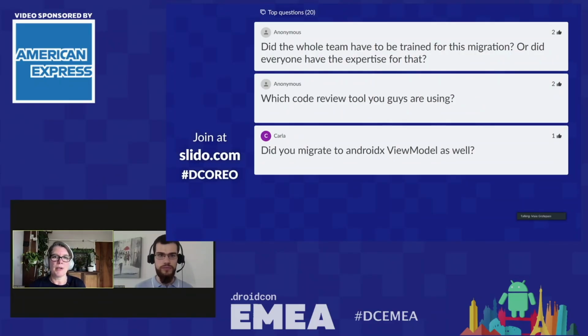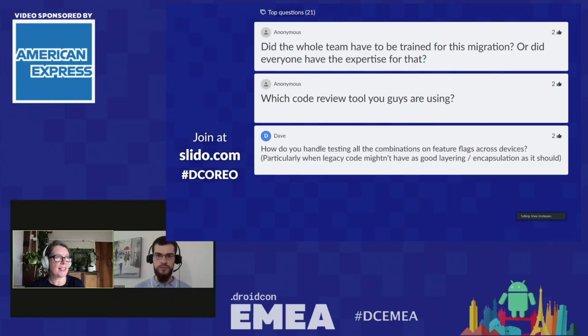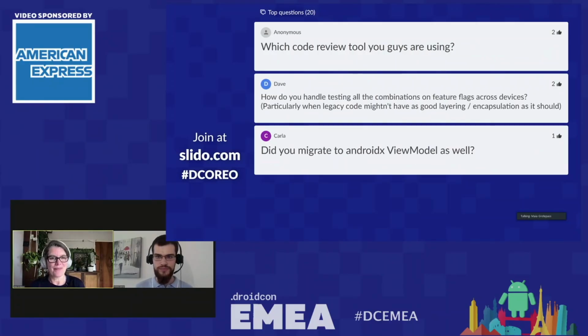Do you want to take the one about AndroidX? Where did it go? Okay, which code review tool are we using? We're using Arcanist, which is Phabricator, which is a PHP thing, which is really strange and sometimes confusing, but mostly works. So that's the tool that we're using.